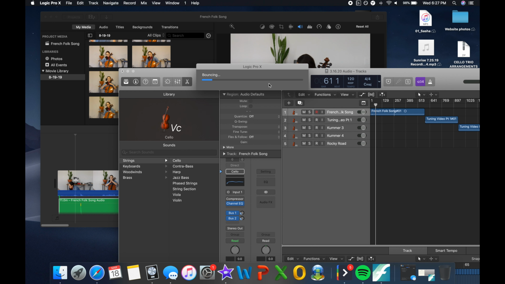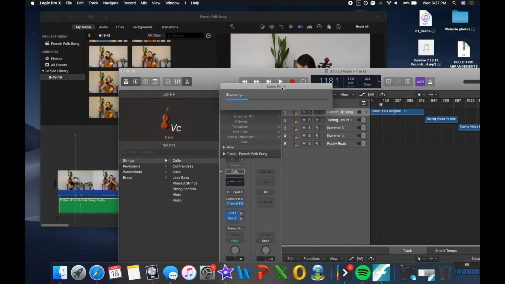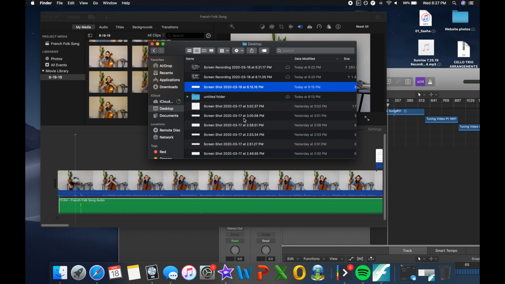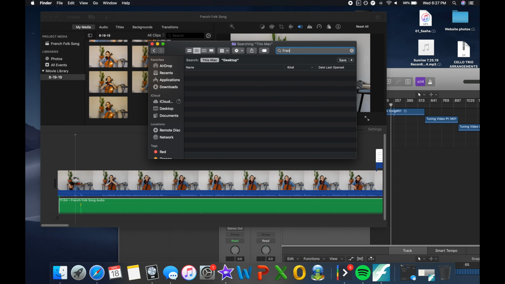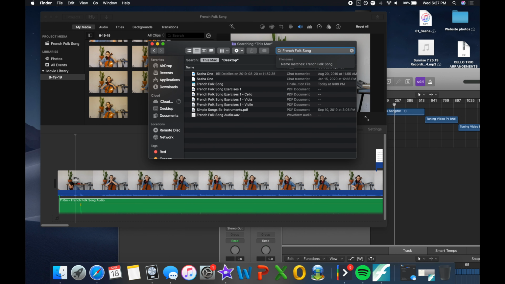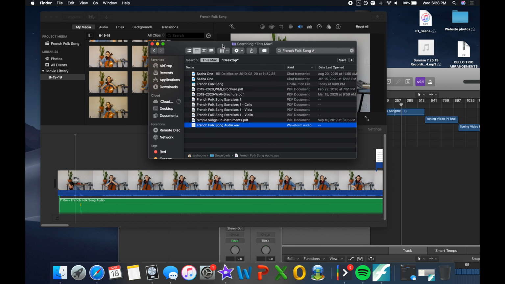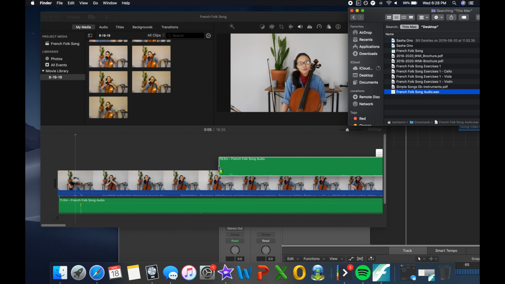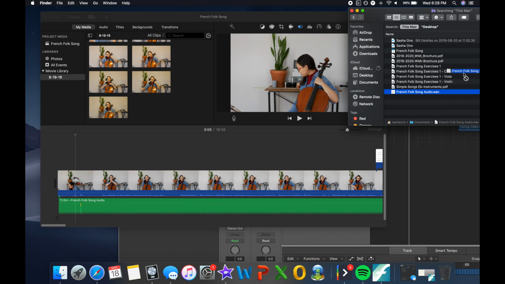So let's see, it's going to bounce, and then this is like a cooking show where the dish is already done. So if I look here for French folk song audio, it's already here. I would just drag this down here. I'm not going to do it right now because I already have this here.